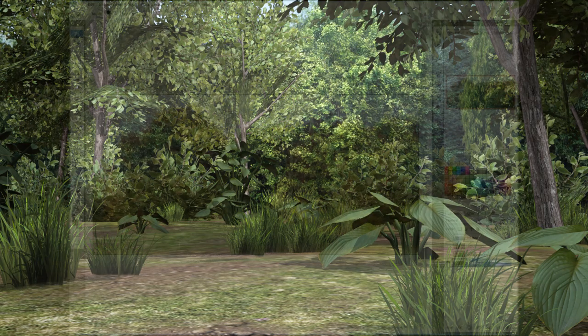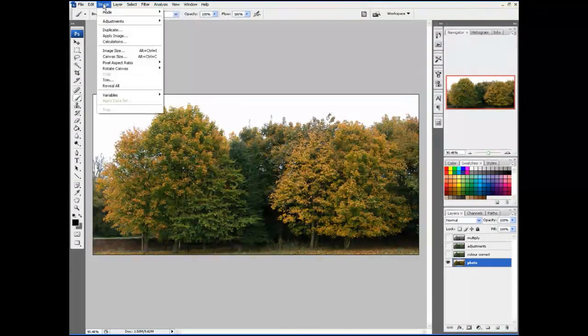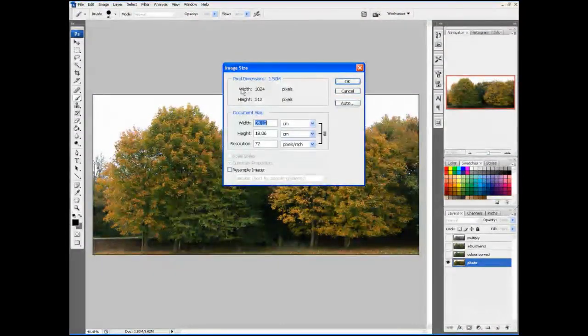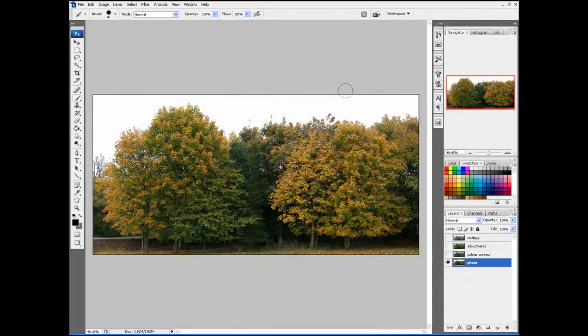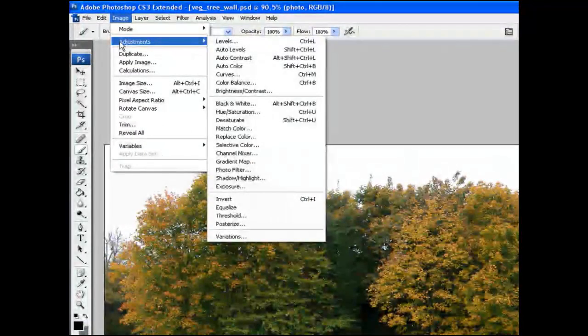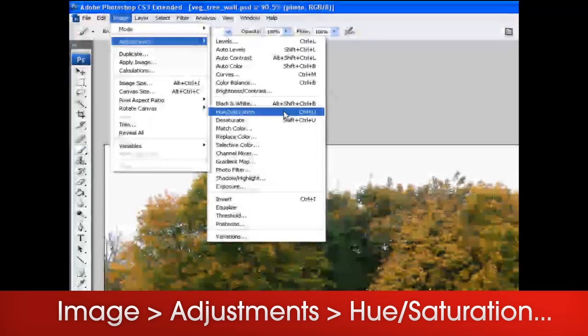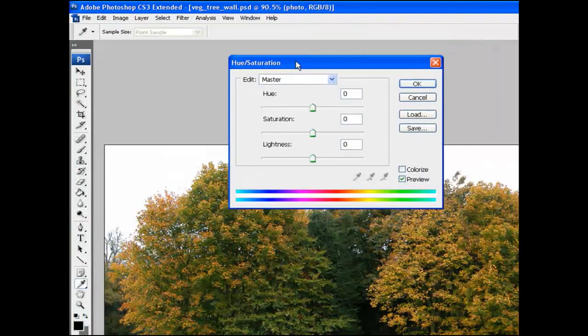We'll start in Photoshop with the photo reference. The first thing I did was to crop and resize the image to be a width of 1024 pixels and a height of 512 pixels. I then decided that the image was not quite within the colour range I wanted. I corrected the colours with the hue and saturation options found under the main menu, Image, Adjustments, Hue, Saturation. I moved the hue towards a greener tone, desaturated and darkened the image slightly.